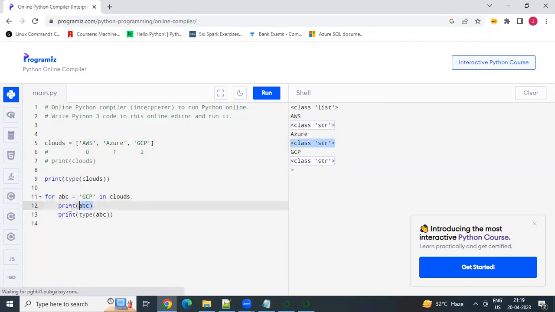Then I'm just printing the value of ABC, and then I'm printing the type of ABC. You can see GCP, then class of string. Maybe if I just go ahead and add one more item in my list, and let's say this time I just add a number 200.